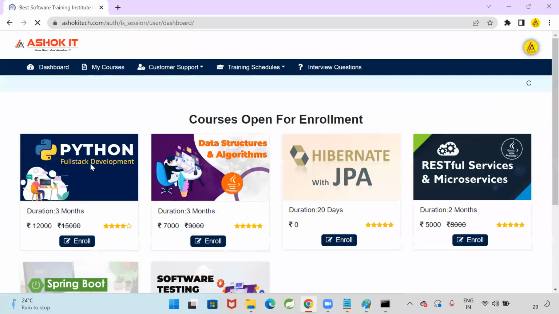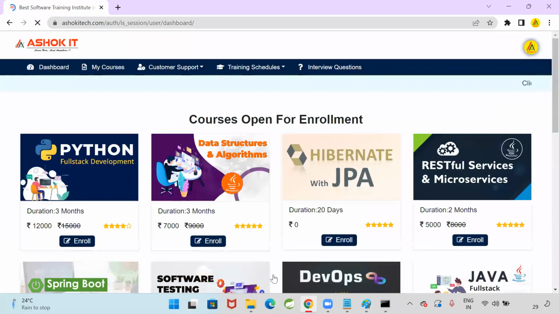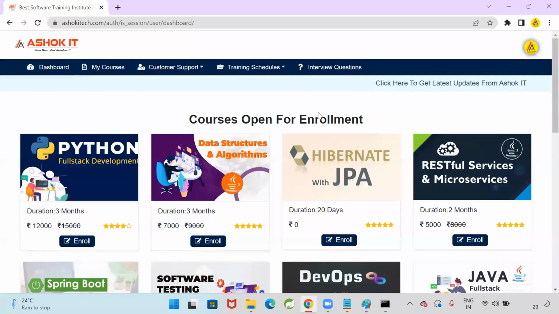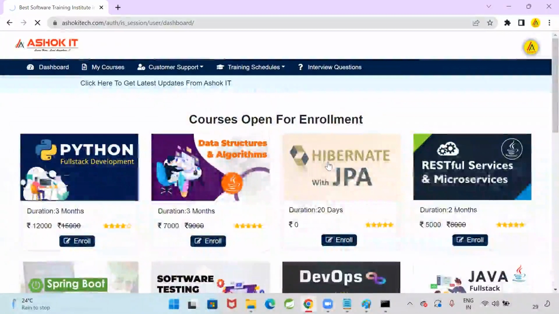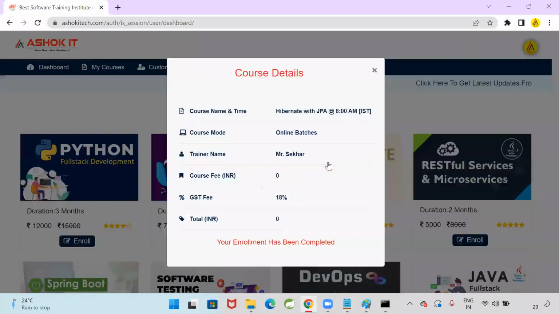Okay, now let us see Python full stack. When I click on that image, what is happening? What is the button we are getting? Proceed to payment. Suppose I click on Hibernate: your enrollment has been completed.